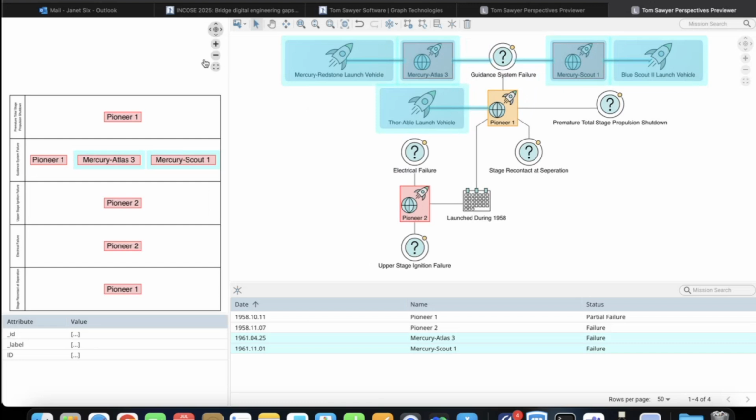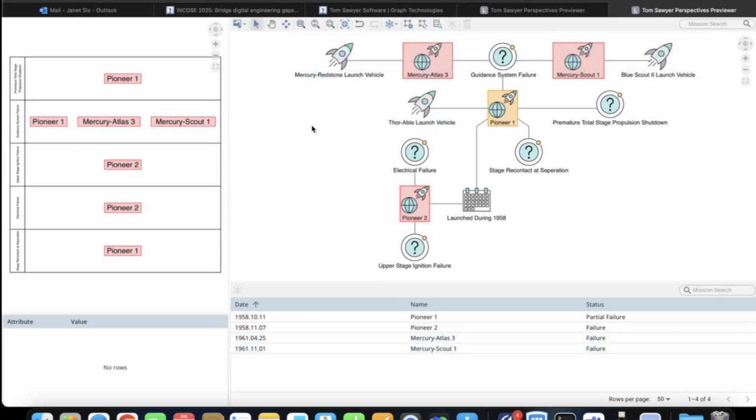And that information is going to be automatically located into our drawing view as we see here. So we see which other missions and vehicles or rockets experience the same issue. And then over here on the left side, we see a swim lane summary. We can see which problems were observed. So we have one in each swim lane, and then we can see which missions experienced that issue.